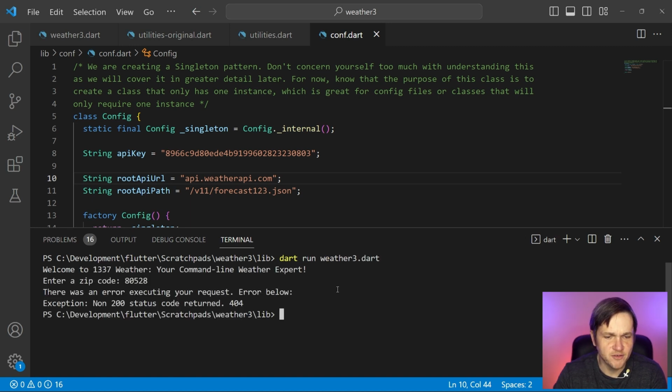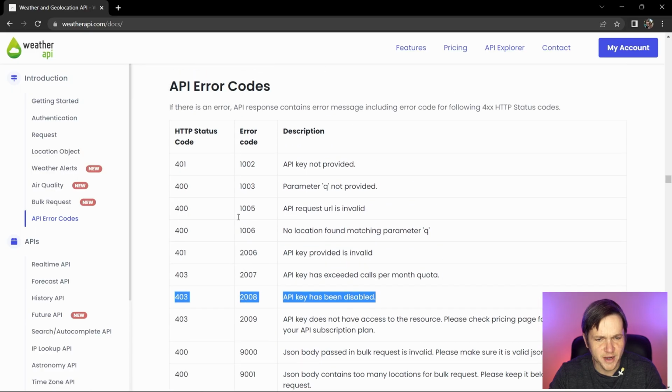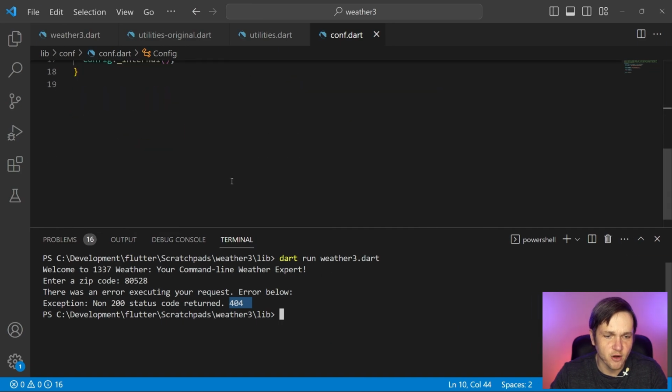Weather3.dart, we're going to run 80528. Oh, look at this. We're returning error code 404. For those of you who have programmed before, you're going to know that error 404 means not found. 404 isn't on here. So I think we're going to want to also add a case statement for error 404.